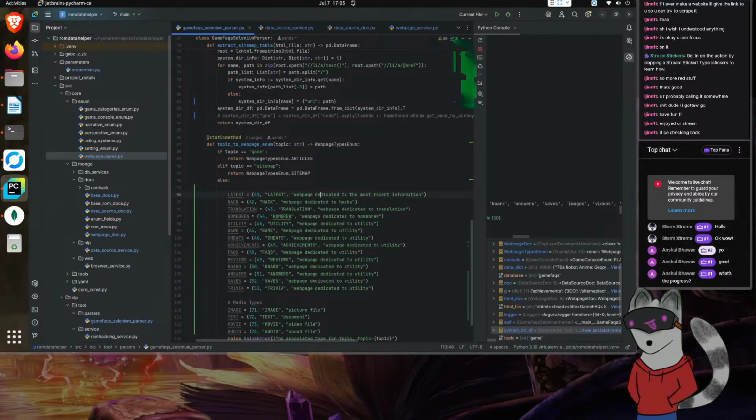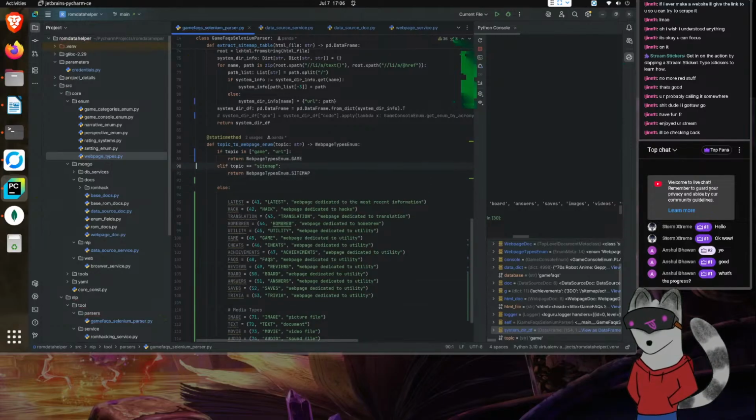Okay, we need to set up a lot of these. So if topic is in this list, which happens to be game or URL, if it is in that, then we're going to return. I put down articles, but instead I'm just going to send back game. If topic is sitemap, we do that. Okay, else if.